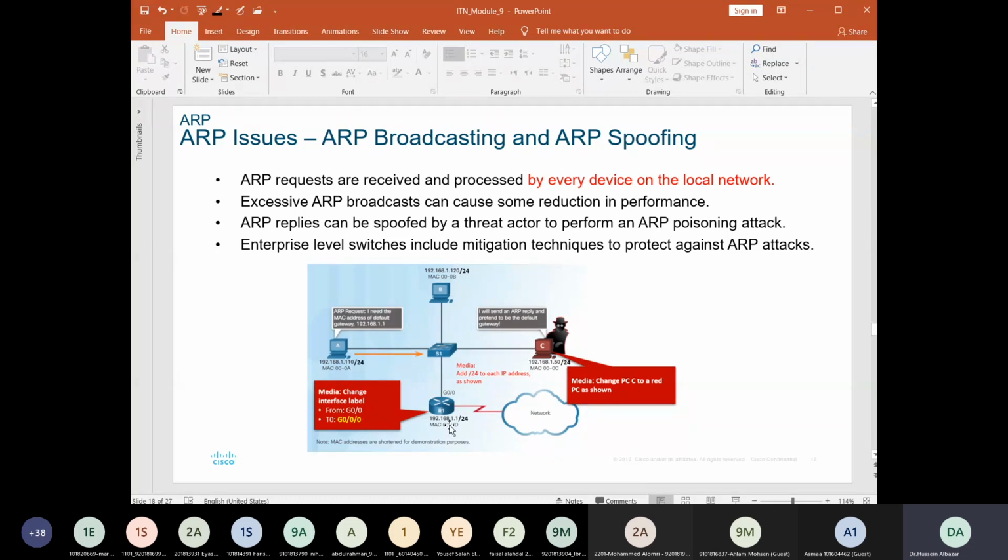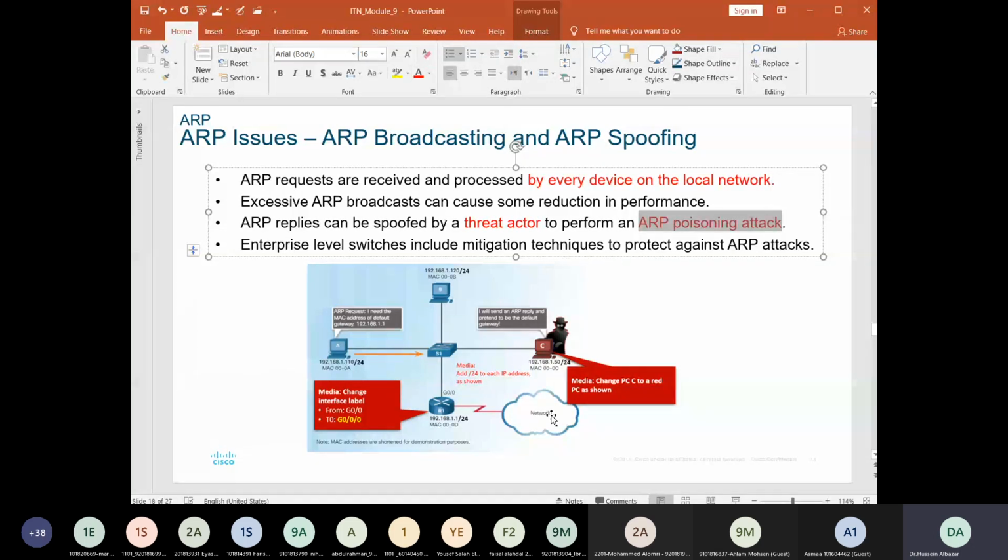Simply, the gateway sends its MAC address. We have here a hacker, let me say, but we will not call it a hacker during this course. We call it a threat actor. So the threat actor, instead of sending the MAC address of the gateway, sends its own MAC address to PC1. This is what we call an ARP poisoning attack. So now whatever PC1 wants to send globally, it will not forward to the router, it will forward to the infected device, the threat actor device, the malicious party.